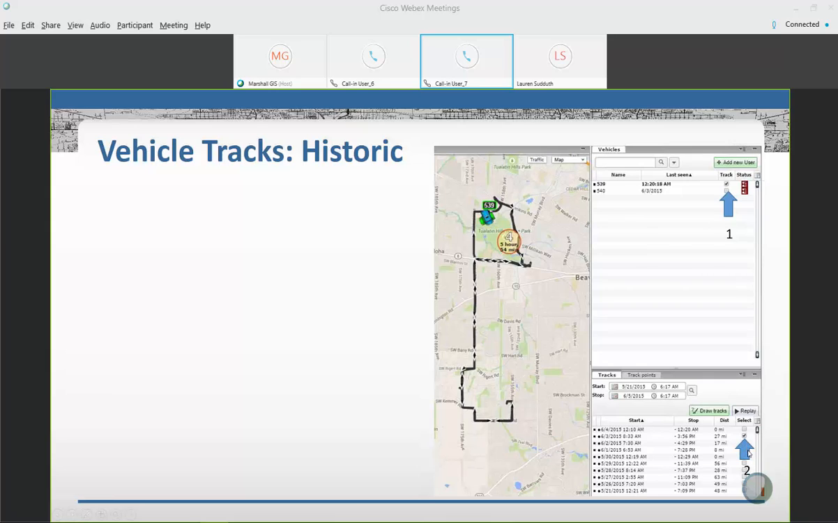picking the day or days. So you don't have to pick just one day. You could actually pick multiple days, and you can also pick multiple vehicles. But then you just draw those tracks, and it'll draw the track for the day or days that you pick.